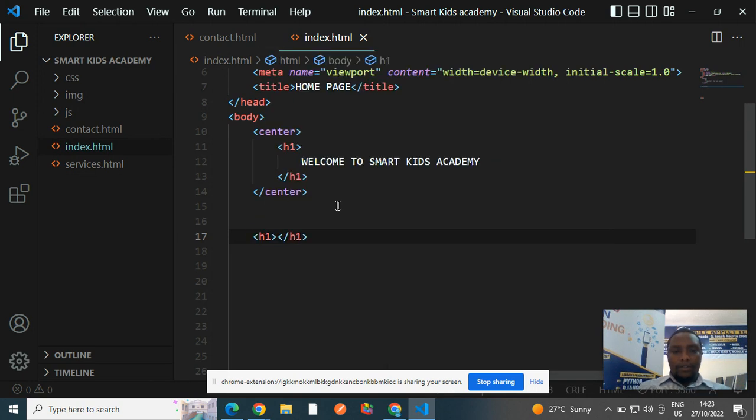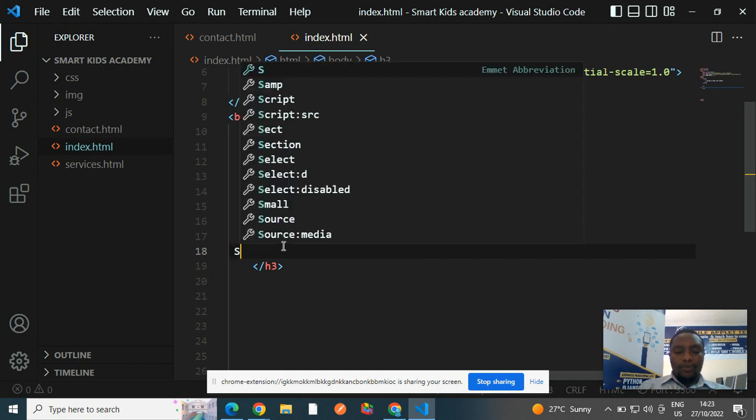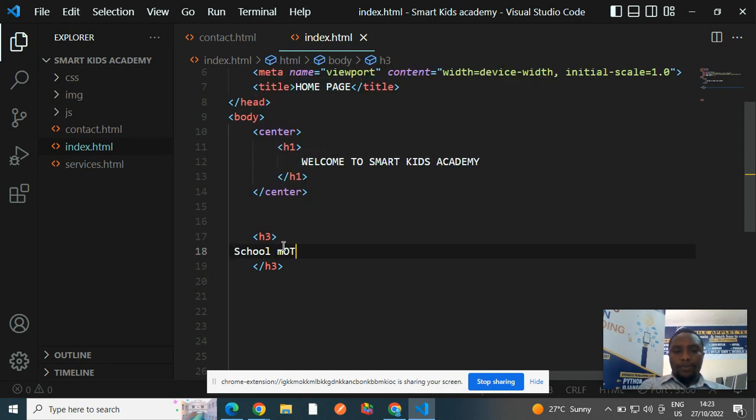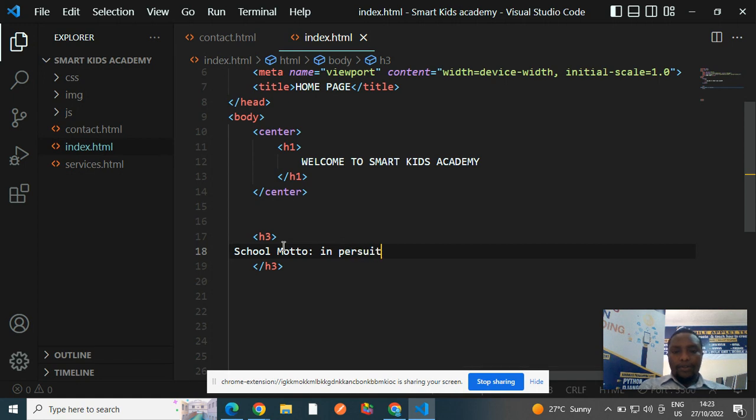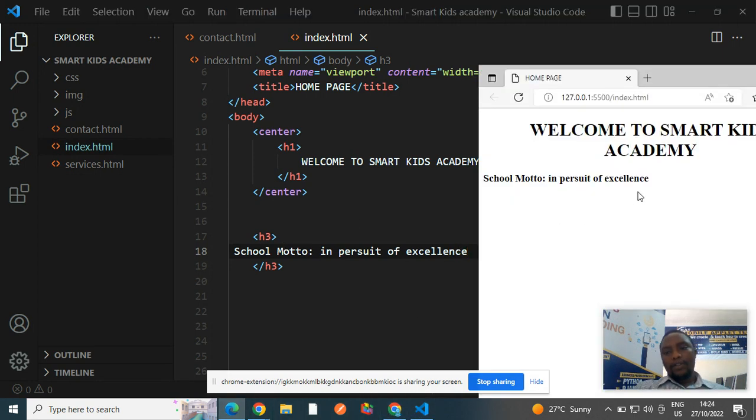It's good to use small letters when you are coding. Let me say H what? H3. H3. Then I type some message, maybe the school motto: in pursuit of excellence. So that is in an H3. So you can preview and see what you've done. So you realize that H3 is a bit smaller than H1.